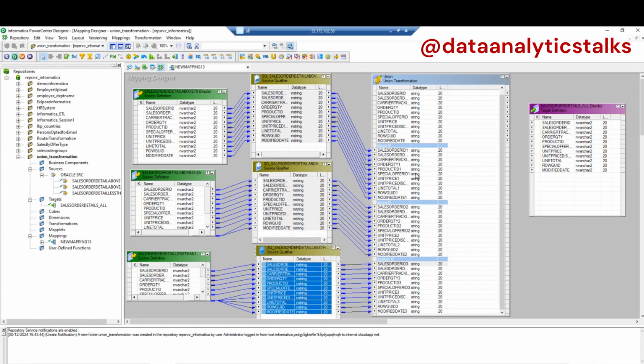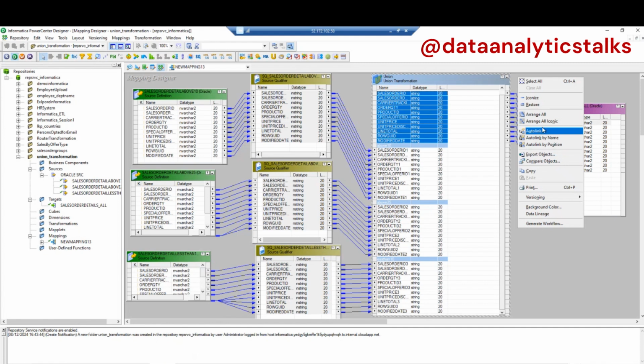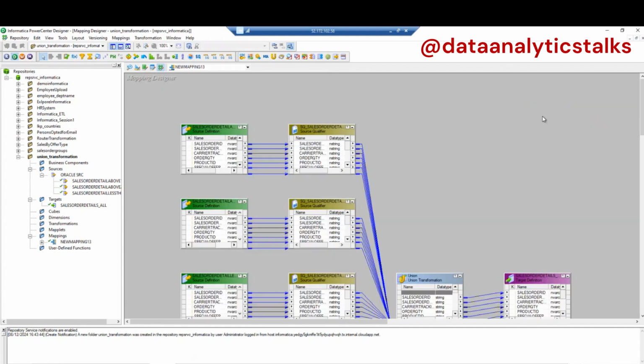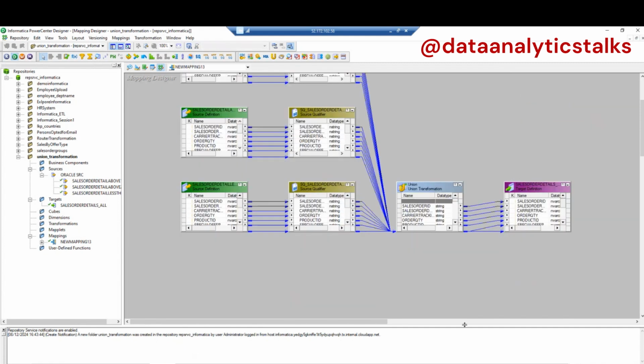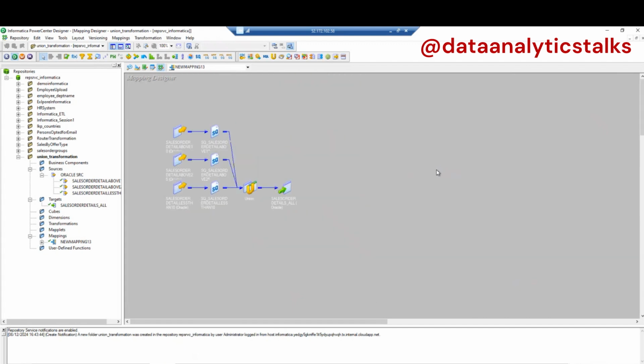But notice that none of these groups, above 10, above 25, less than 10, have an output port. There's only one output port. It is already added as default. Okay, let me just drag this to the target. I can arrange it. I can click on arrange all. So this is arranged properly. And I can even arrange iconic.